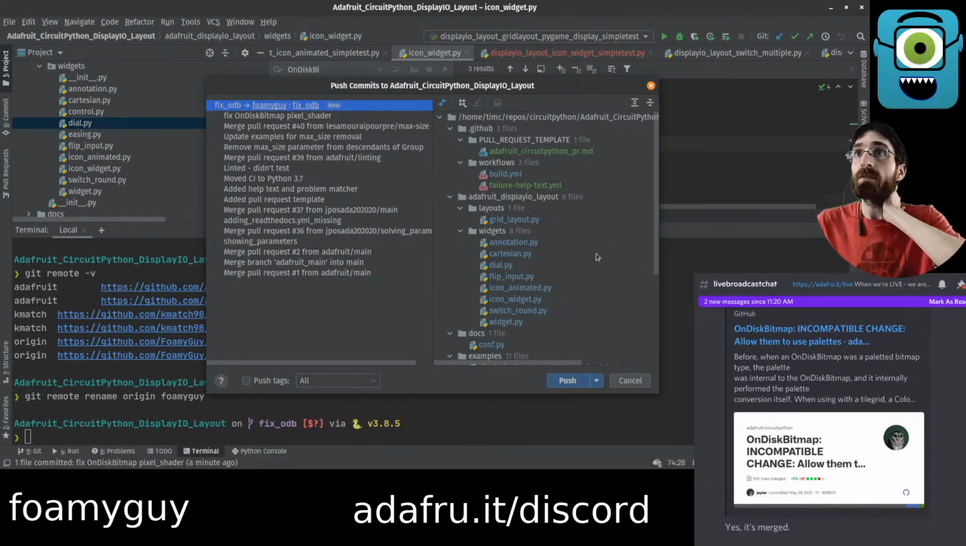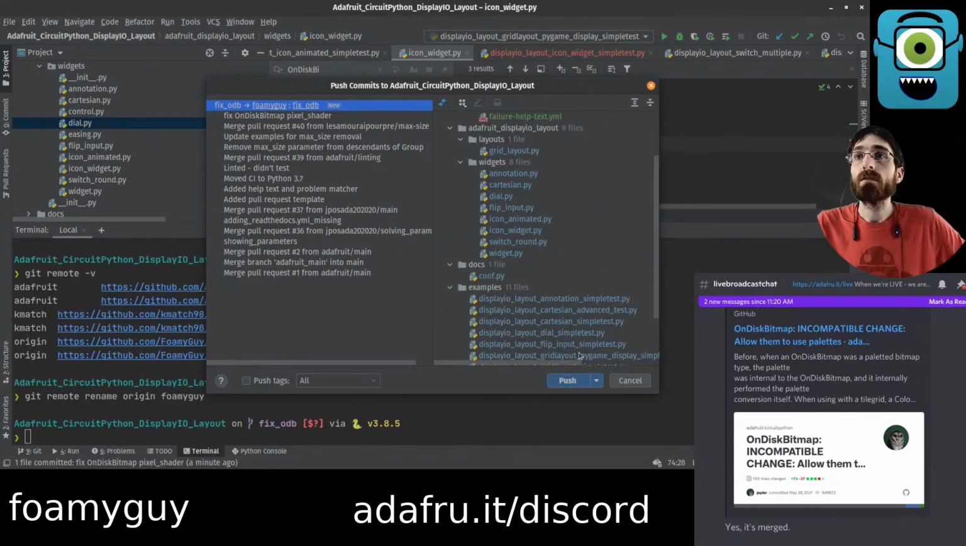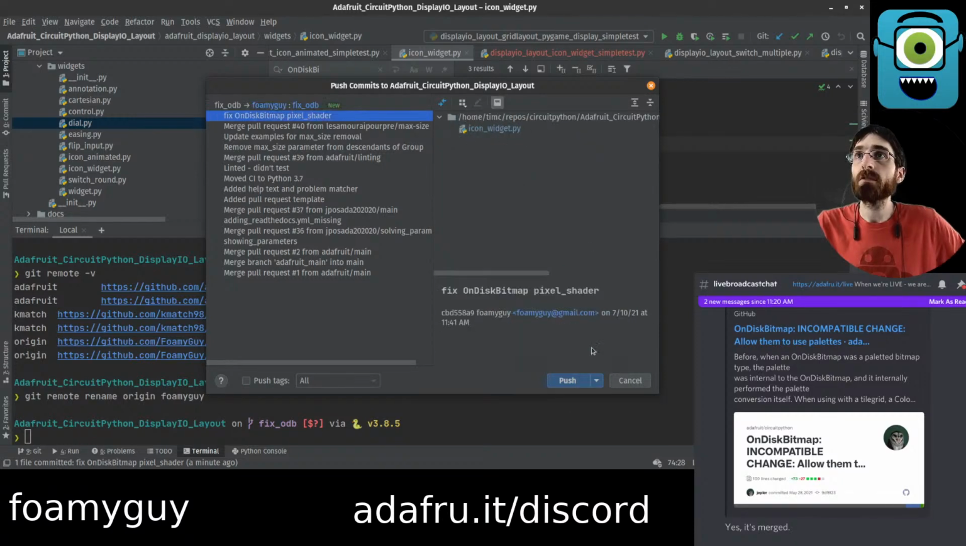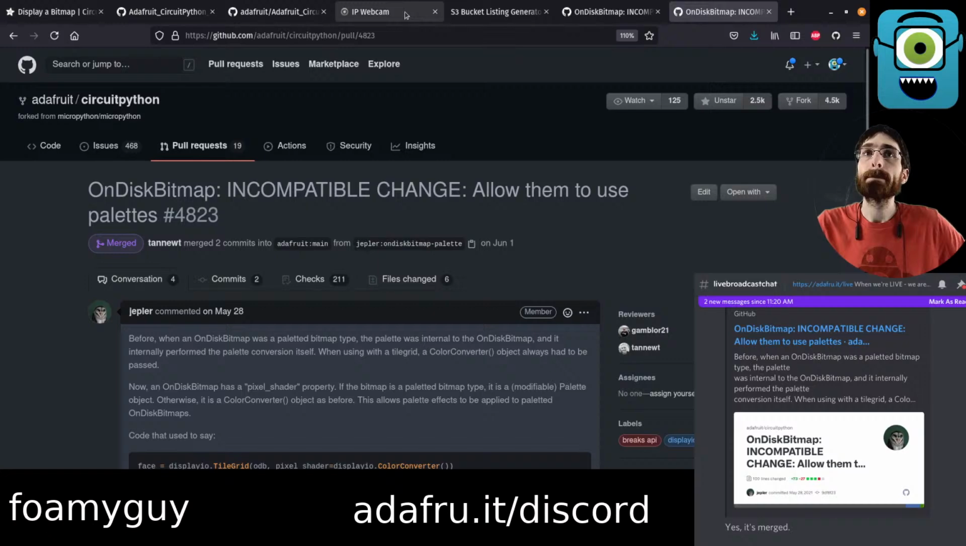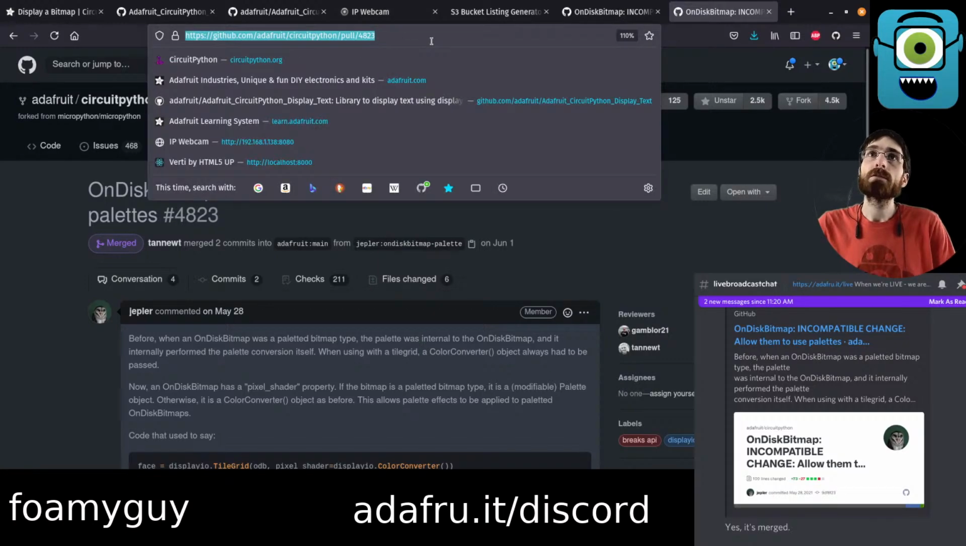It shows a ton of other changes here just because I haven't pushed to any of my branches anytime recently. But really the changes from this one are the only things that I'm actually pushing right now that are new. So we'll link to this.